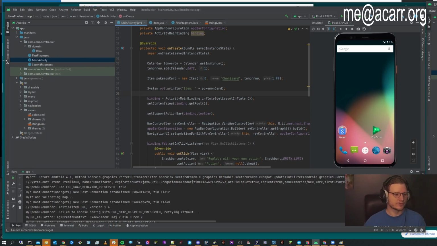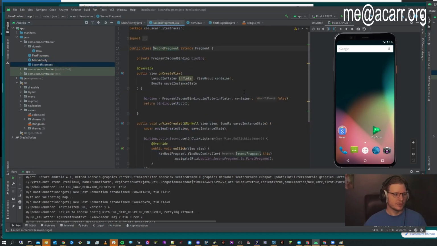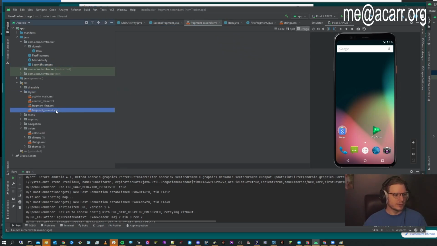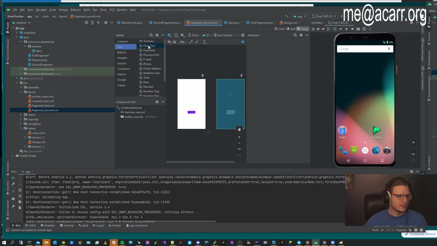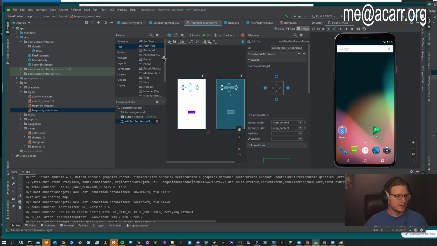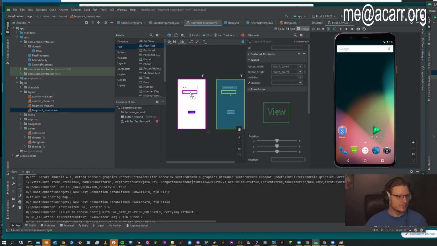So we're not really going to go into creating the form that would allow us to add items. But say our second fragment was that form. We would go to our second fragment. We would change it just a little bit. And let's create some plain text fields. We'll do the name. And then we'll do the price.